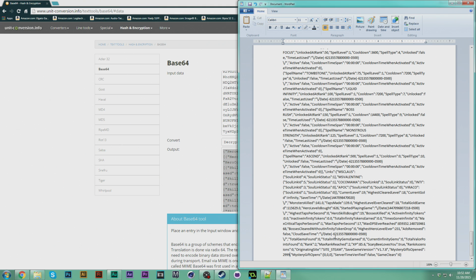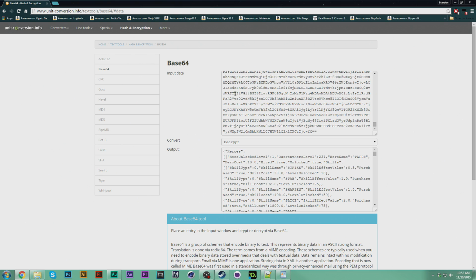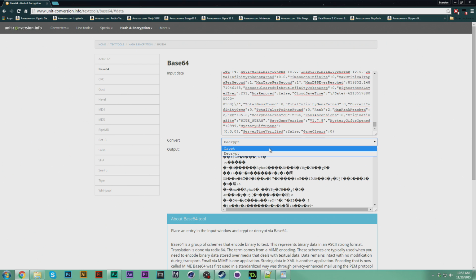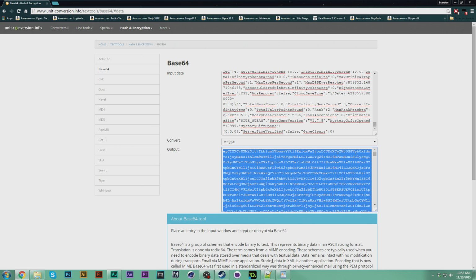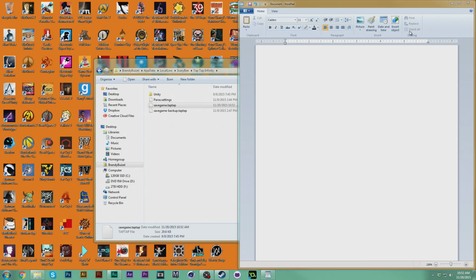So now that we have this handy code, let's just copy it all, cut it out, and we go right back into the base 64, and we paste it in there, English text, and we hit crypt. Now we're back to jargon. We got all this crap again, and then we paste that right into Notepad, or whatever text editor you are using, save it, close everything, and open up TapTap.